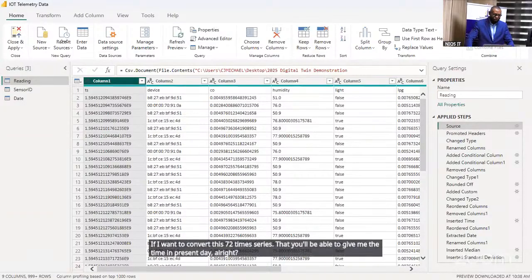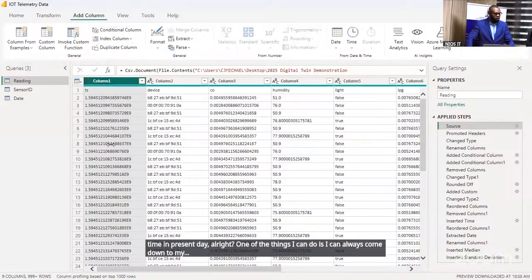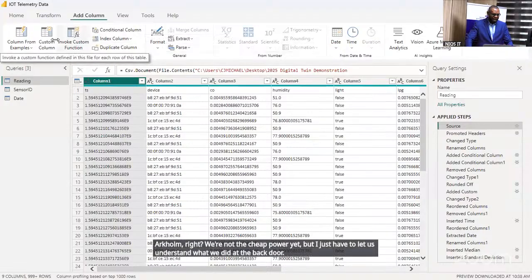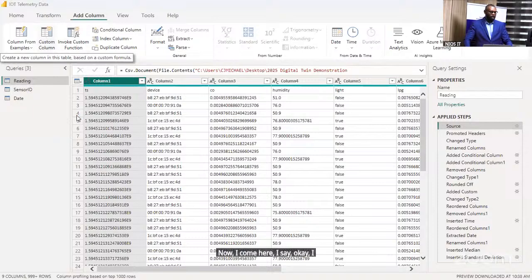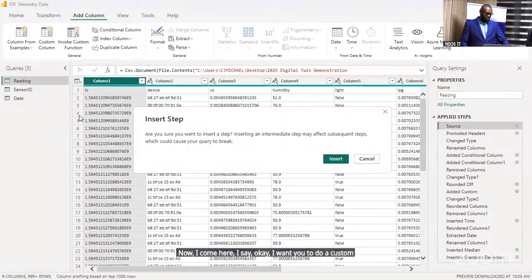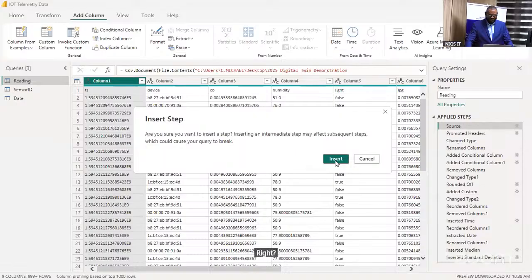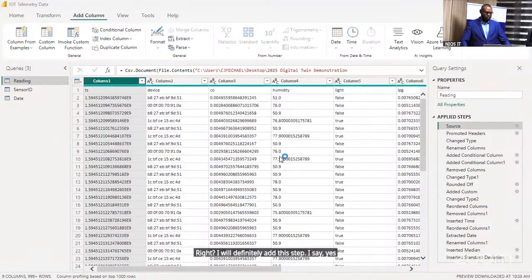One of the things I can do is I can always come down to my add column, all right? We're not teaching Power Query here, but I just have to let us understand what we did at the back door. Now I come here and say, okay, I want you to do a custom column for me. It's asking me, because Power Query has a way, once it has sequenced steps ahead of you, for you to be able to bring in any other information in between, you have to add it as a step. All right? I will temporarily add this step. I say, yes, insert it as a step.